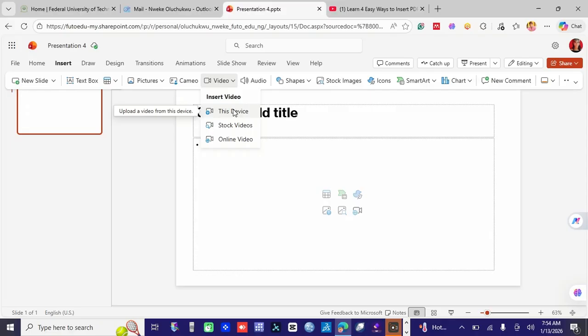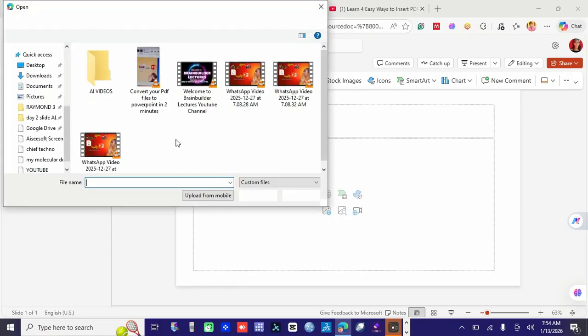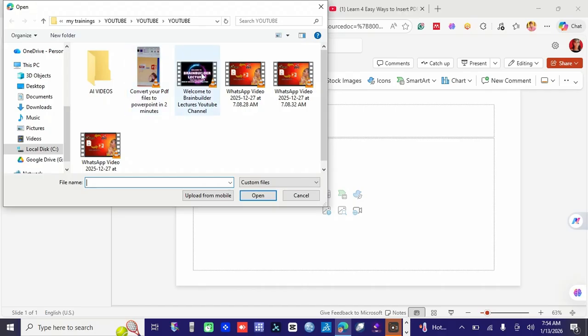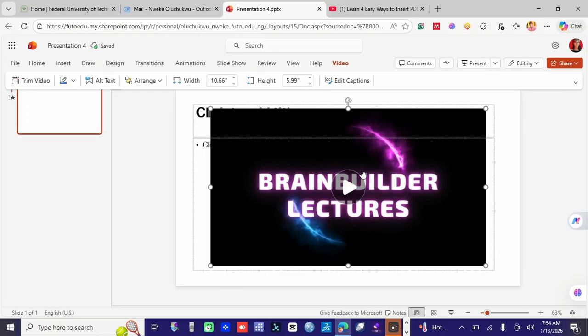Once you click on this device, it will take you to your directory where your video is. Okay, it's loading. Once it opens, you will now select the video that you want. This is the video that I want. You click on it, left click on it, then open. Once you open, you allow it to load. It doesn't take time. After loading, you will see the icon for the video where you can play it. Yeah, this is the video.